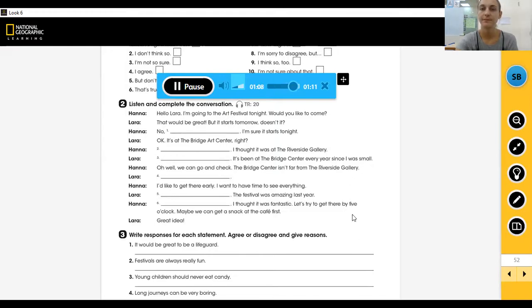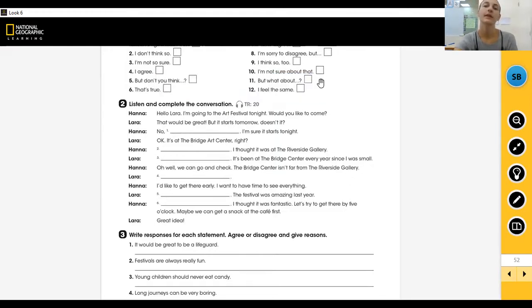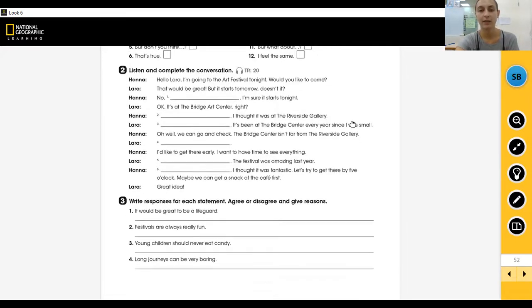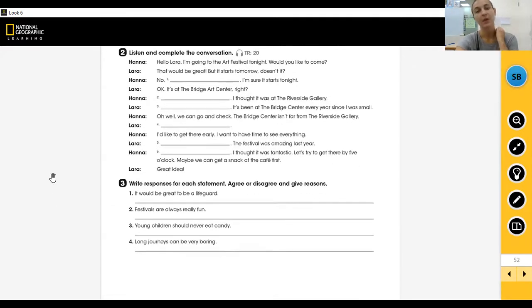Great idea. All right, you can rewind and replay if you need to. I'll move along here so I don't keep you on the video too long. Write responses for each statement. Agree or disagree and give reasons. So read the statement. Use your own thoughts. You can agree or disagree. You can say it however you want. You can look at the box for options. Then give a reason why.